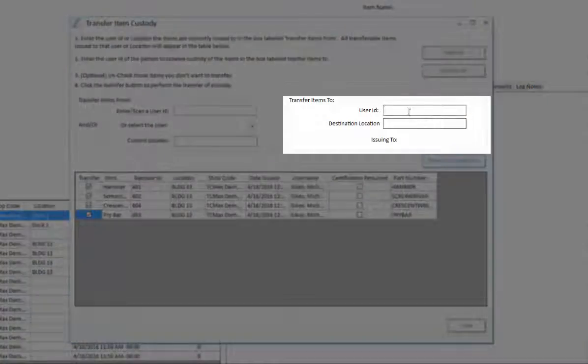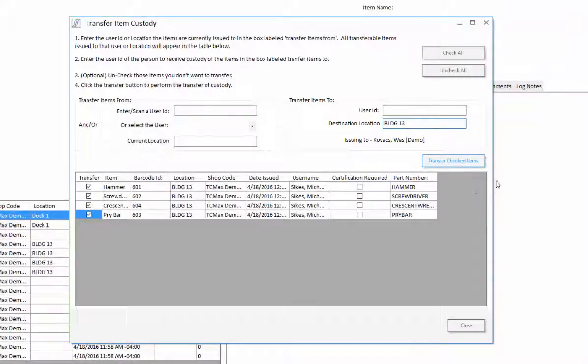And then in the top right, this is where we're transferring items to, so I'll scan the ID of the person that is taking ownership of these on the new shift. So I enter them in. I can enter in a location, so we're going to say it's still Building 13. And then I can just hit the transfer checked items, and it'll transfer the items over to him. Transferred.